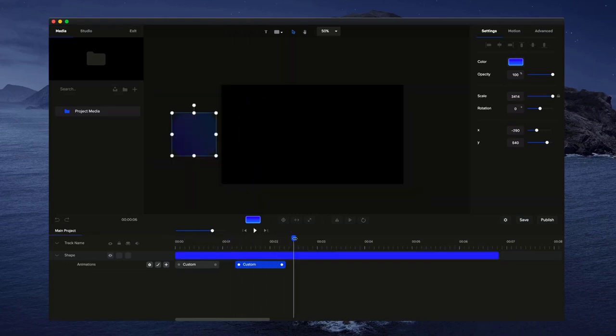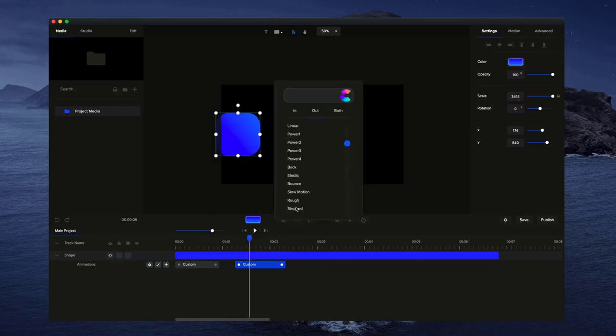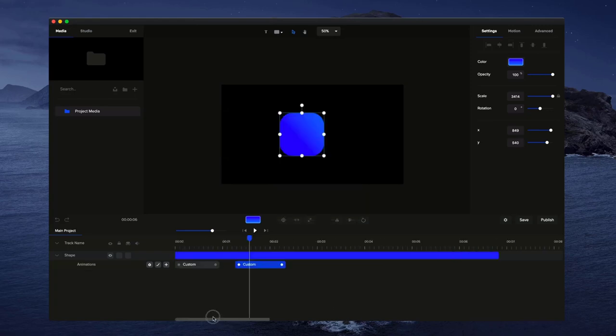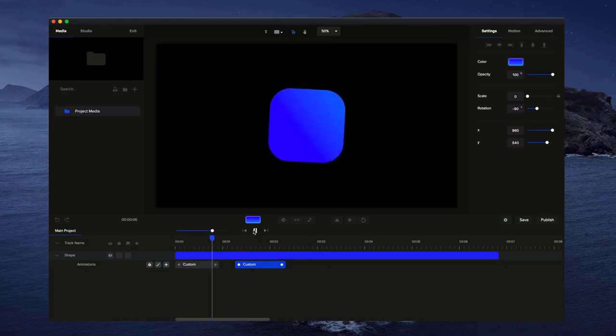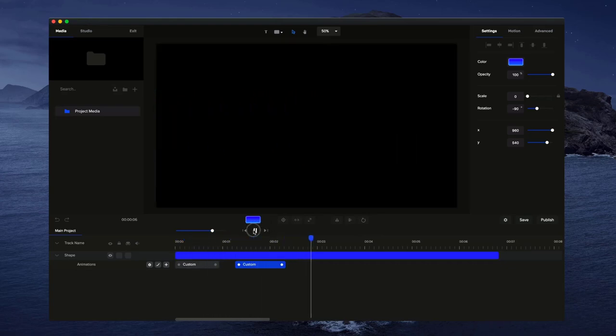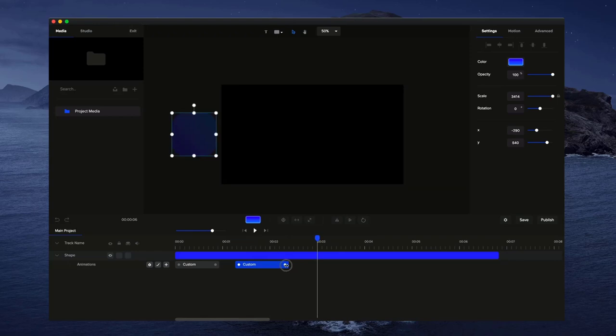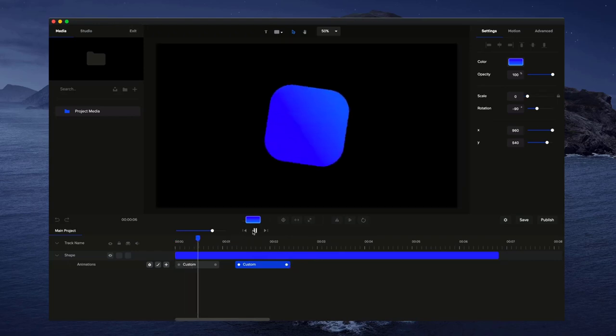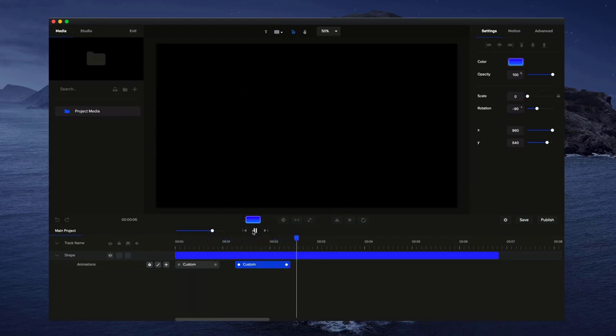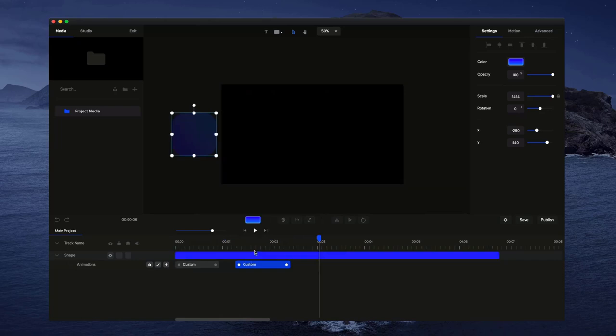Okay, cool. So maybe with this one, it's quite an abrupt kind of start. So what I could do is just adjust this easing and go with both. So it adds easing to the in and the out of the animation. So let's just preview that now. And that looks a lot better. Maybe I'd adjust the speed, make it a little bit longer. Like that, okay? So that's just a quick overview of using custom animations.